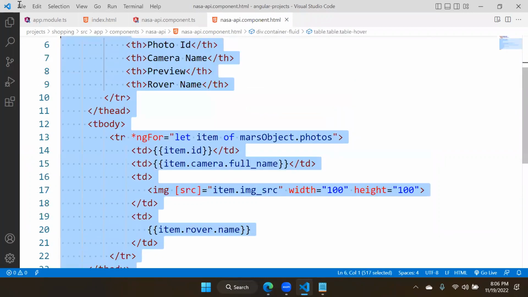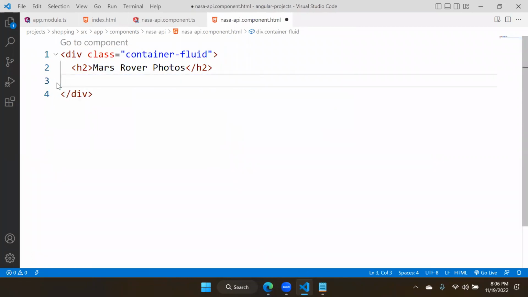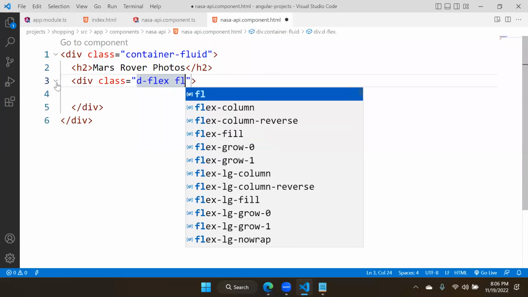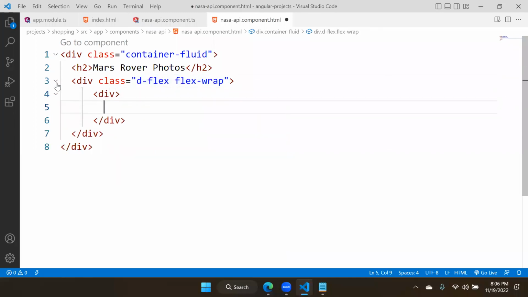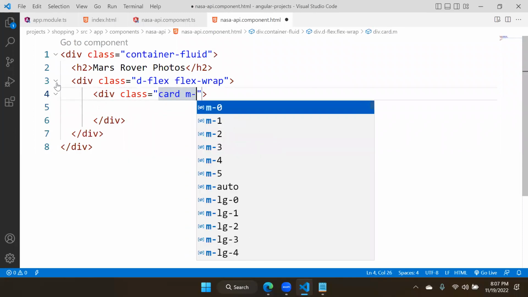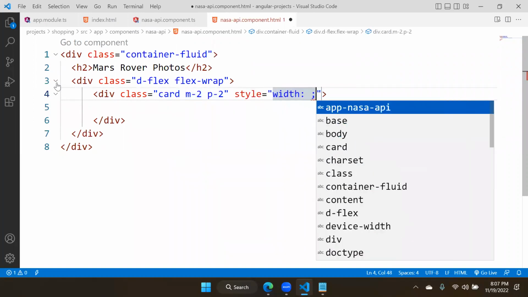So I will remove this table. And now, how to design a card? I will put a div. In that I will put a class called d-flex, display flex, with flex-wrap. In that we will design a div. This div has a class called card, margin 2, padding 2, and the style width is 200 pixels.